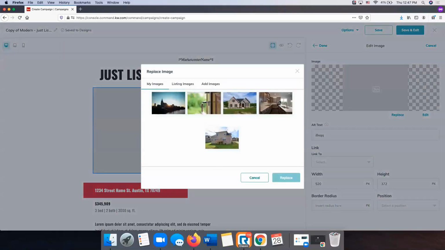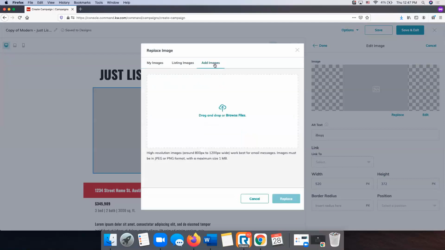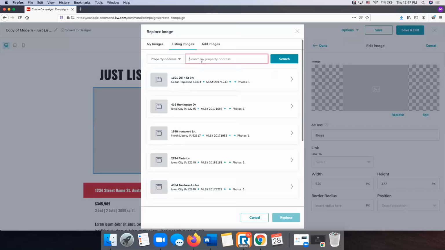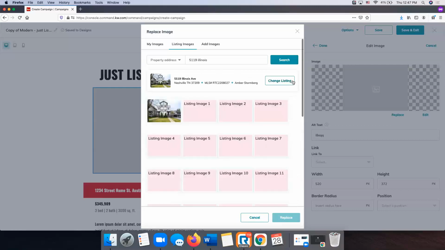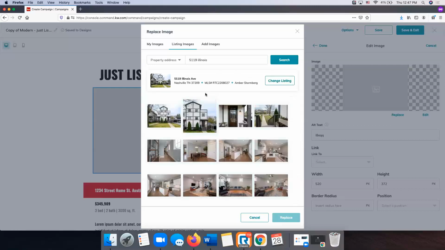From here, there are some images added in. You can actually click add images and those will be stored under my images. So if I click add images, I can browse and choose a photo from my computer, a photo I have saved. You also have access to the listing images again. So I'm going to type in my listing address, select my listing. It brings up the photo, so I can click my listing photo here and then click replace.